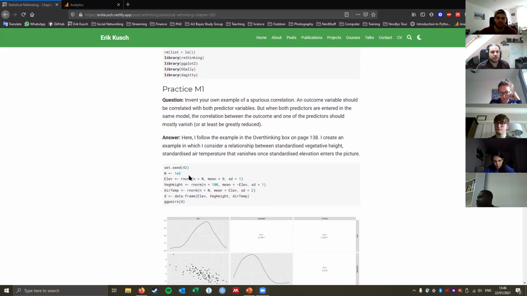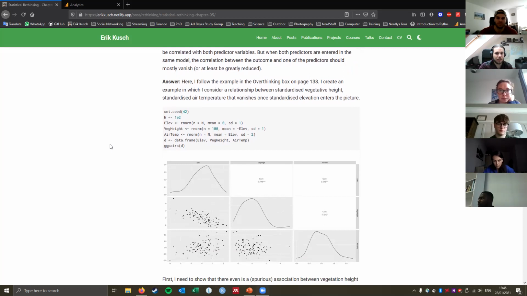So what I'm doing here is running a model in which I look at elevation, vegetation height, and air temperature. The spurious correlation being between air temperature and vegetation height. When you run bivariate models, you would identify air temperature to be a driving force of vegetation height, and also elevation being a driving force of vegetation height. However, when you run the multiple regression, you really only find the effect between elevation and air temperature, because there is an indirect effect of elevation on vegetation height through air temperature, and a direct effect of elevation on vegetation height.